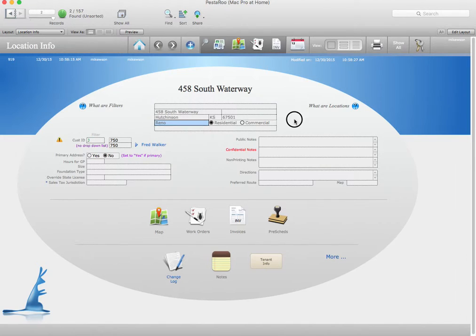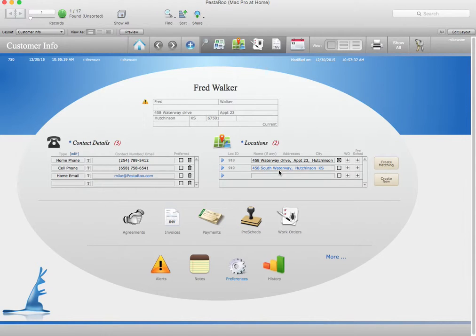67501, and we're done. And lastly, we can go back to the customer with the blue jump to triangle and see both of our addresses, both locations, see the two right there, and see that we have three contact details, and there's the customer.